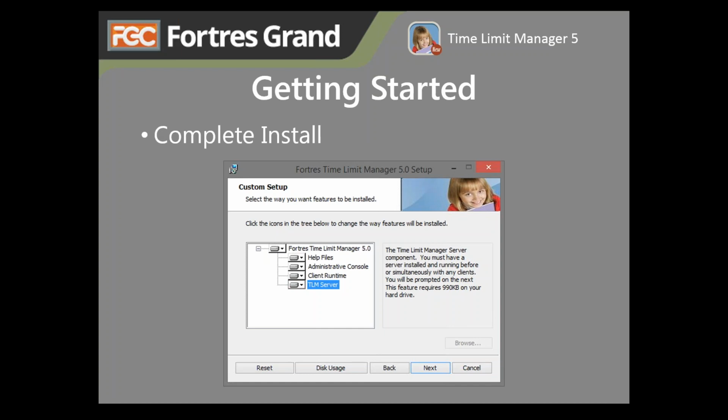You can also do a complete install where the TLM server is installed on a machine where the client runtime is also located. This is useful if you have perhaps a small library where there's only a handful of machines and you don't have a machine to dedicate to be the TLM server. You can install everything on one of the PCs so that it acts as the TLM server. The only thing to be aware of in this scenario is that the other computers won't be able to start sessions unless that computer is up and running, so you always want to make sure that that machine is started first in the morning.